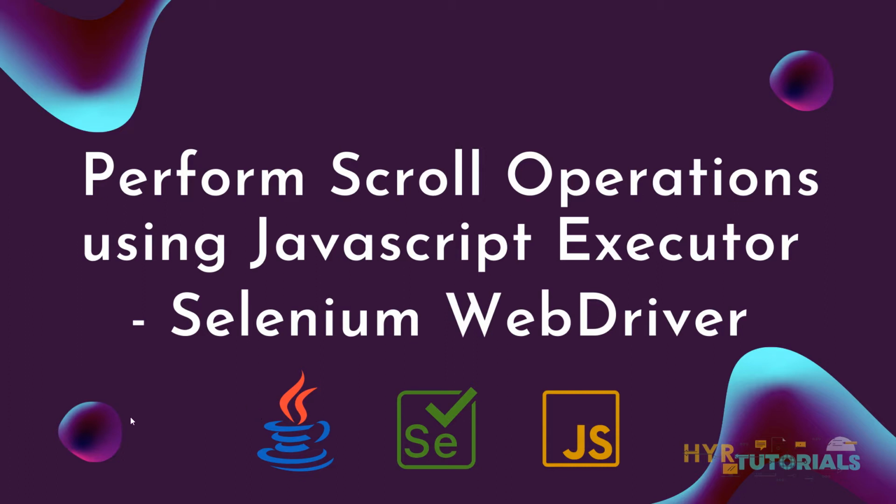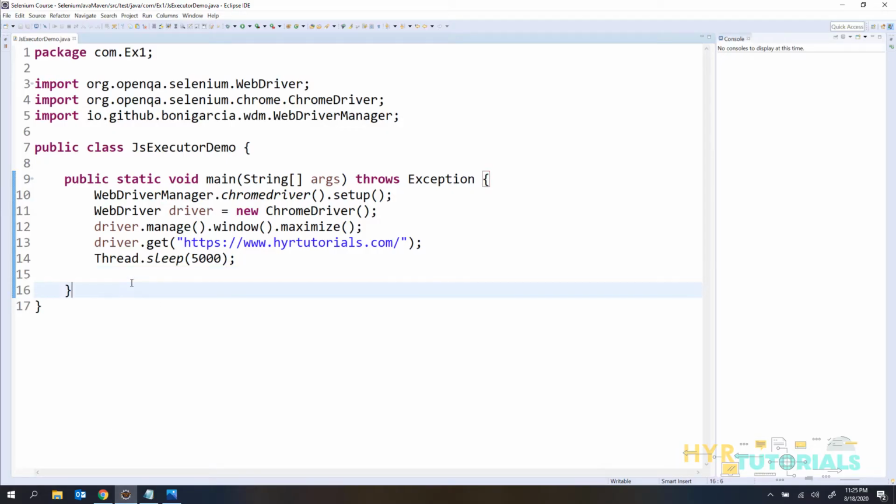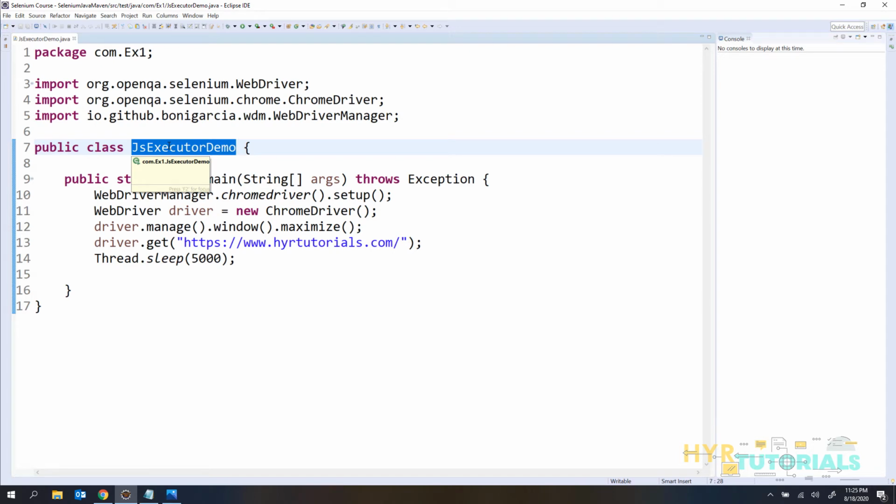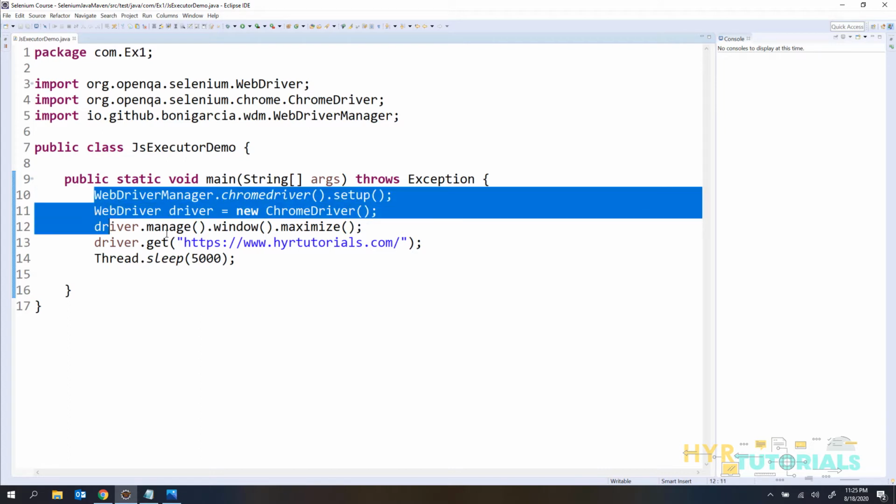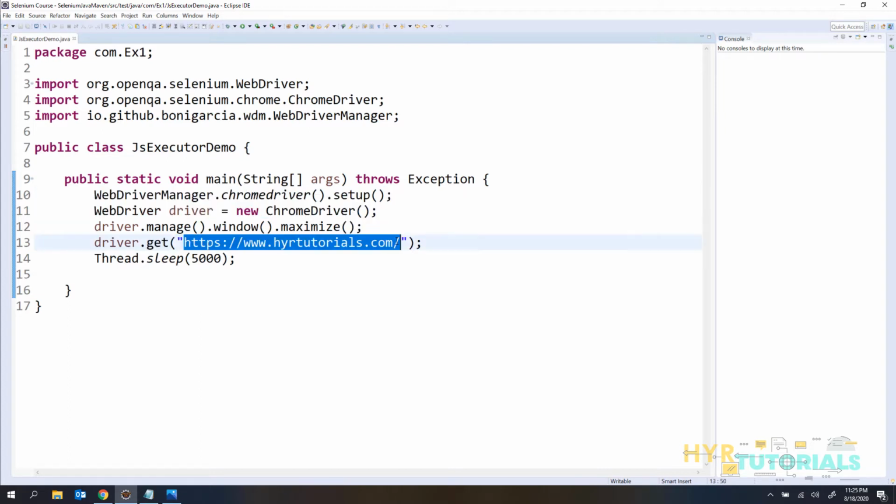First let me open Eclipse. Here I have one class file, JSExecutor demo, which I will use for practice today. Here I have added the code to launch the Chrome browser, and then it will navigate to this web page, hvitutorials.com. First let me open the web page.